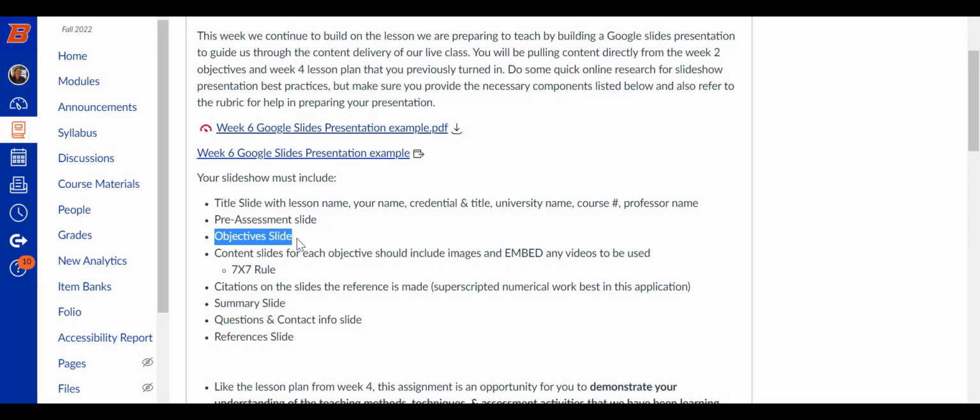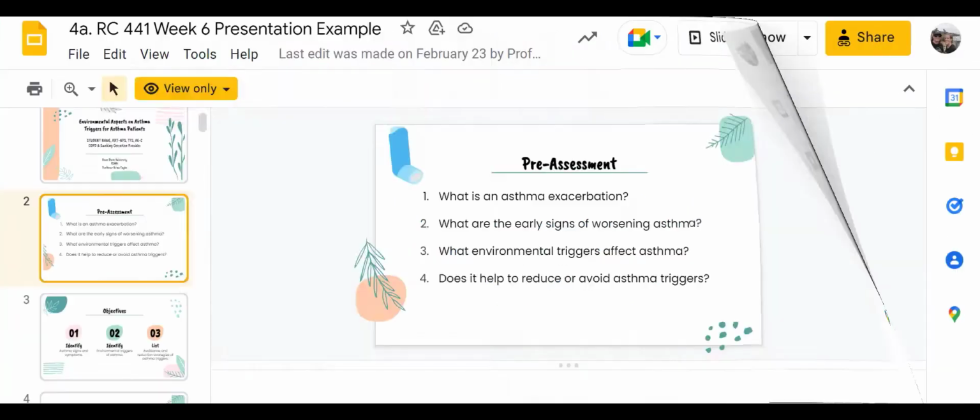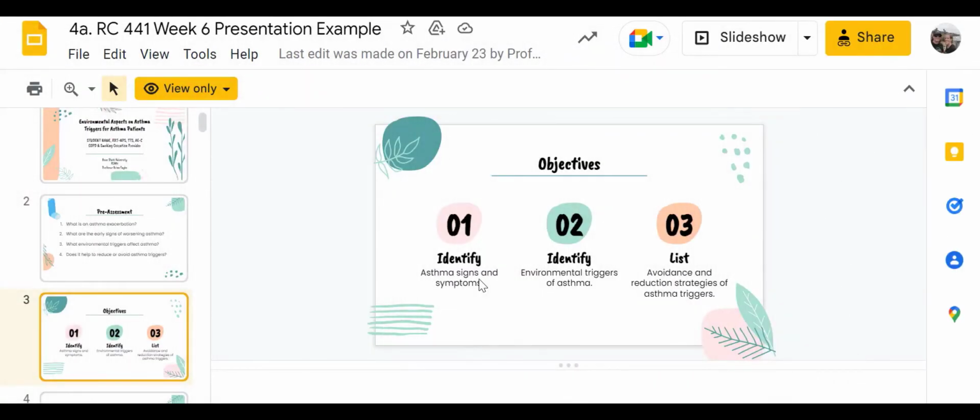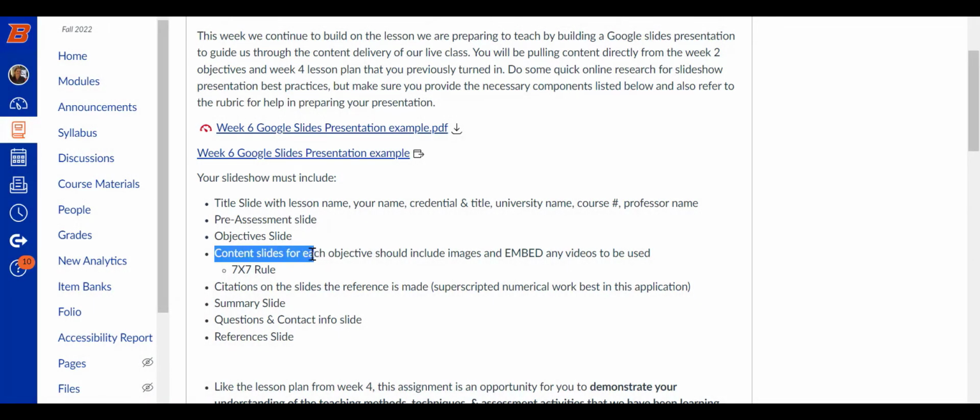Next criteria is the objective slide. Real simple here. You're just going to write the 3 objectives that you've created from your lesson plan. I'd like you to note this slide here, again, really visually appealing, and the student has emphasized the way I've asked you to over the past several weeks, emphasize that action verb, identify, list. Next, we're adding the content slides.